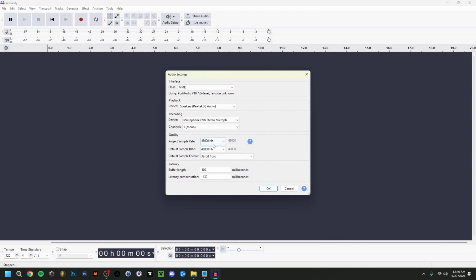Here, I advise you to do 48,000 Hertz. You have the option to go down to 44,100. At times, that can be better for you. You might be running into less problems. But 48,000 Hertz is a bit better quality and it's used quite often. So if you have the option to do so, I definitely advise you to go for that.